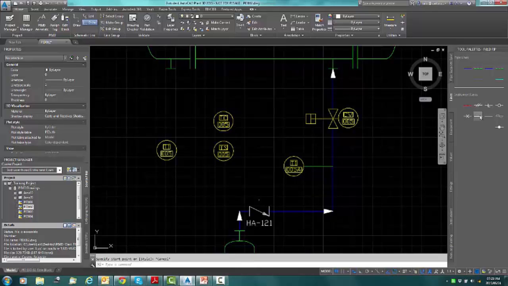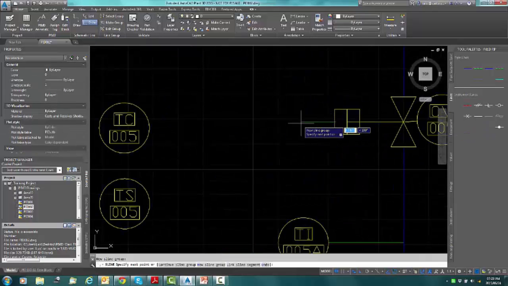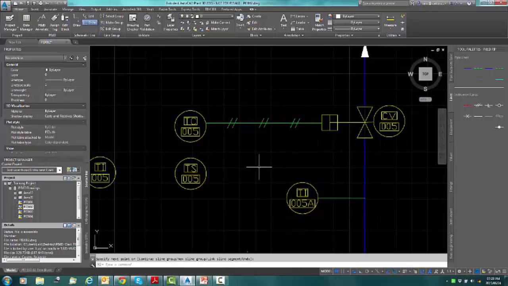Right, now we're going to select the pneumatic signal instrument line, and we're going to start in the middle of our piston, and I want you to select TC like so. And we're going to put an instrument supply line between TC05 and TS05.